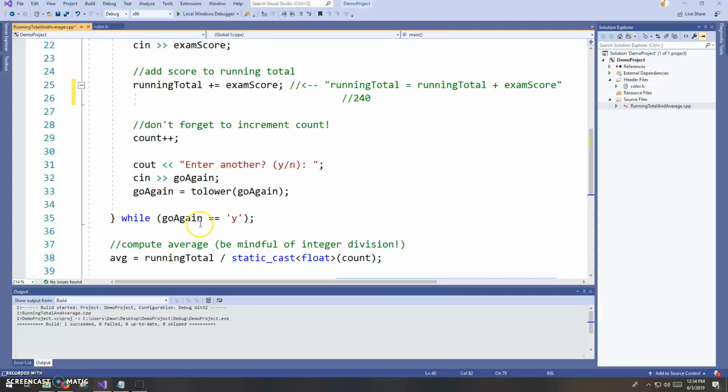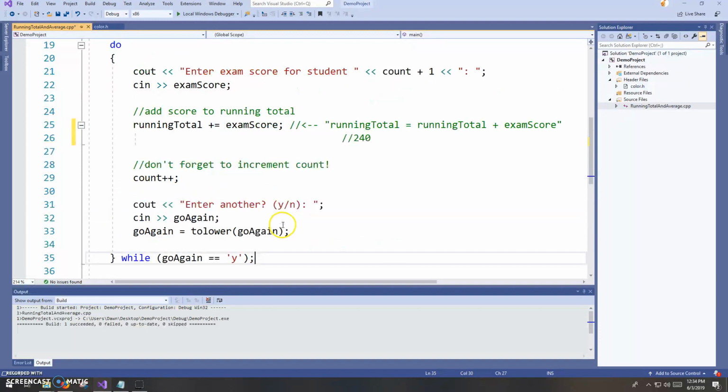And that's it. The rest of this, I just kind of brushed over, but we saw this in the user-driven video, that you give the user a way out. Do you want to enter another? Yes or no? I'm converting it to lowercase, and I've set up my do-while loop to keep going while they keep saying yes. Eventually they're going to say no, and anything other than yes is going to end that loop.